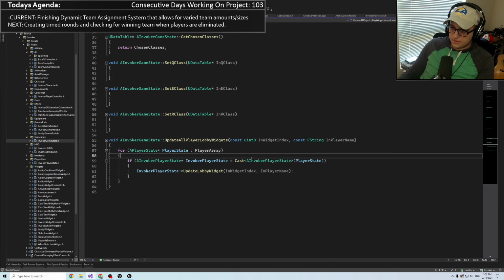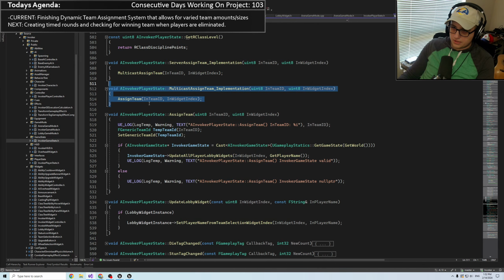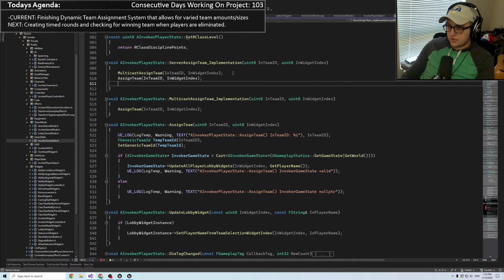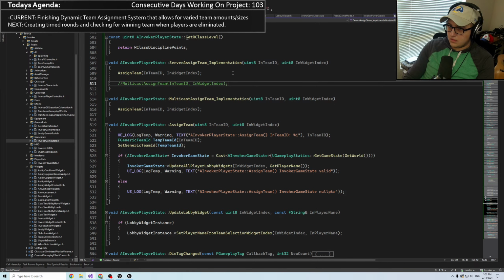So this gets called, goes through every player in the game. Every player in the game then gets this function called to update their lobby widget with this new information. This multicast is going to be axed as well. For the time being, though, I'm just going to comment it out.